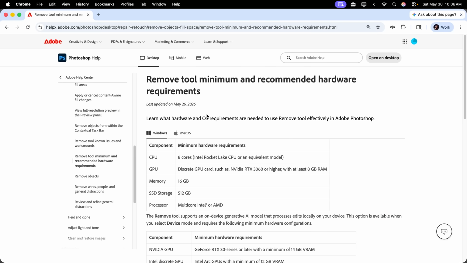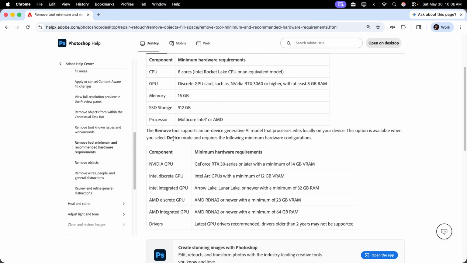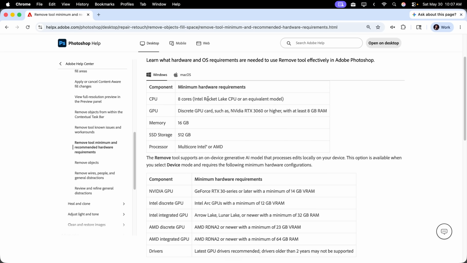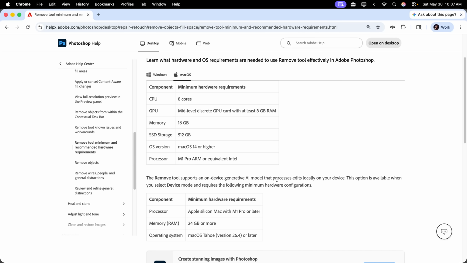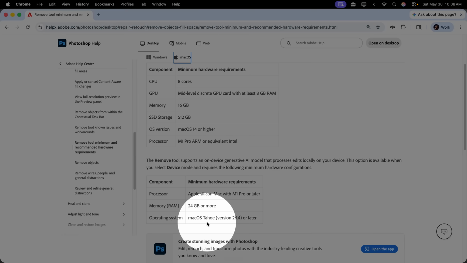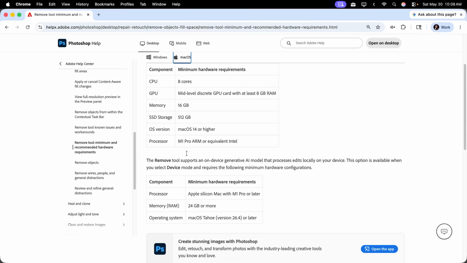For right now, the Remove tool device mode, which uses on-device generative AI, has these requirements for Windows. If you're using NVIDIA GPU, it needs to be 30 series or later, 14 GB VRAM. It sets a high bar for requirements. Similarly, for macOS, it may not even work with Intel-based Macs, and you need at least M1 Pro, not the regular M1. My MacBook has 16 GB of RAM. This requires 24 at least. Also for me, it was grayed out because my operating system was not updated. So make sure you update it to this one, version 26.4 or later.